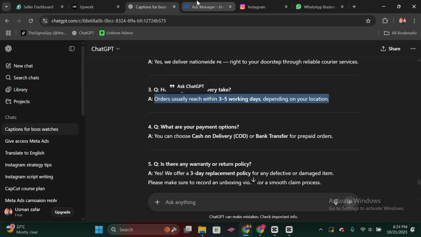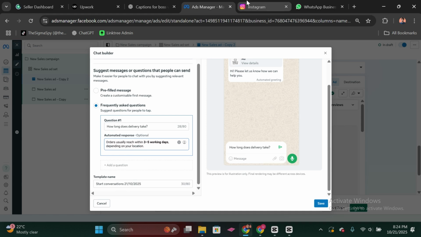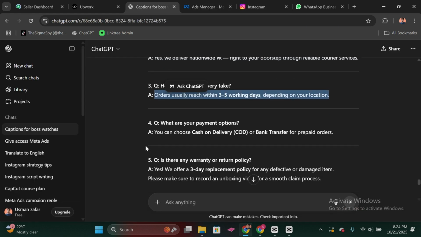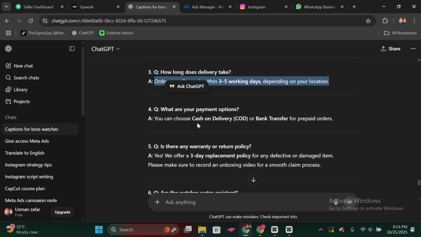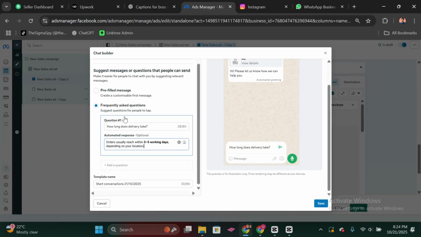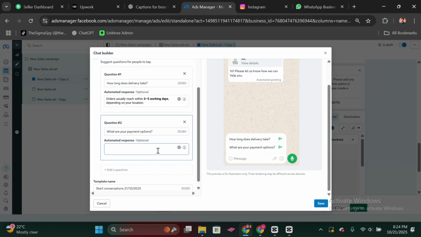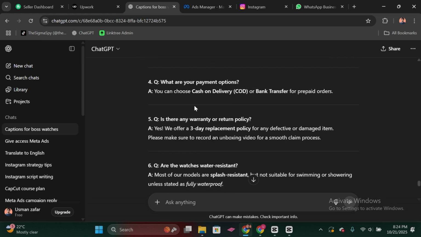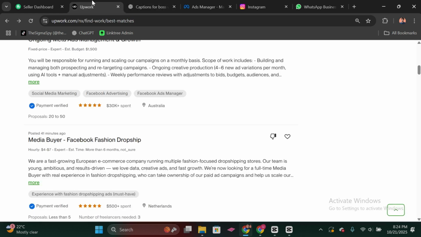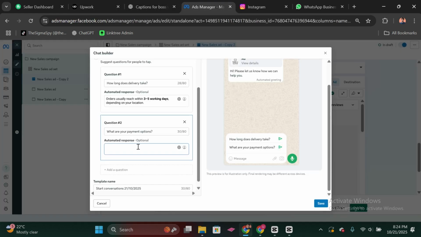Okay, so this would be the answer. Now the second question is, what are your payment options? This is a good question because it will generate something in the mind of the customer that might invoke something related to buying the stuff. A person who is willing to buy will question this thing: how can he pay me?